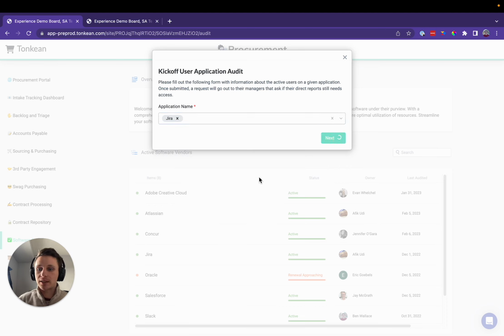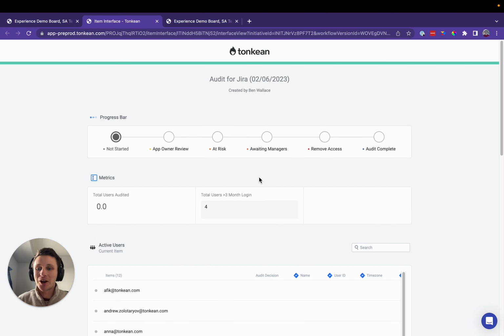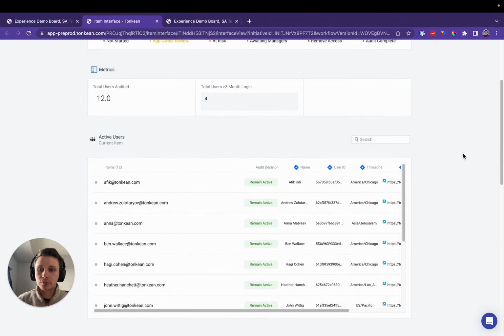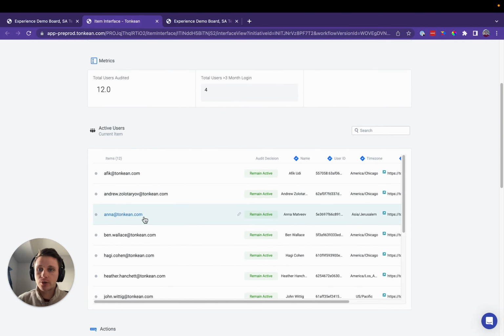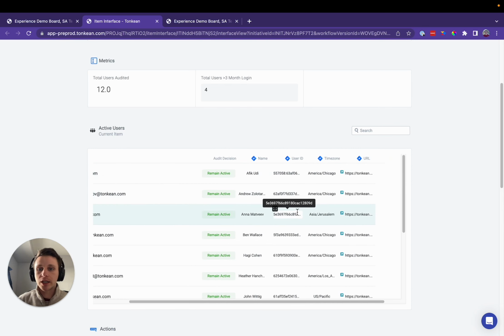And with the next button, Tonkean automatically generates a mission control station that we call an interface right here. After a quick refresh, we could see that the Tonkean interface, this Domino's pizza tracker, if you will, is currently in the app owner review stage. Myself, the application owner of Jira, is greeted to this list of real-time information of all 12 users that are inside of our Jira instance, their name, their user ID, and even a URL that I could go to get more information about them.